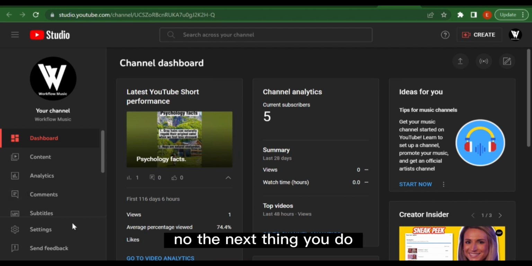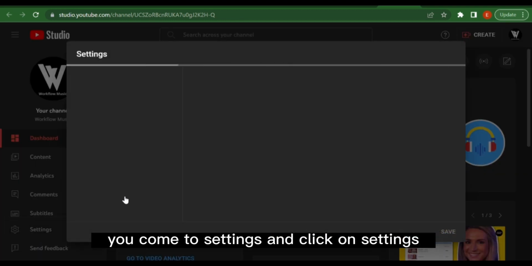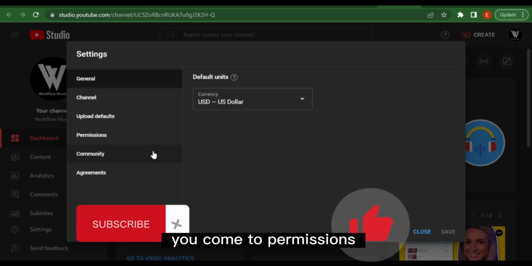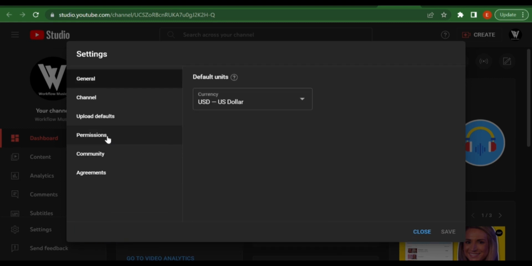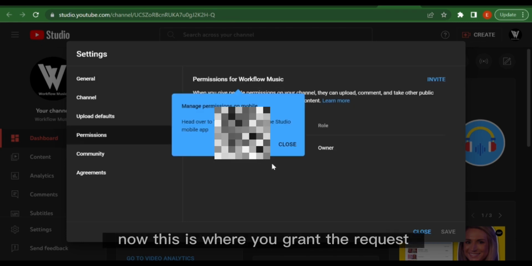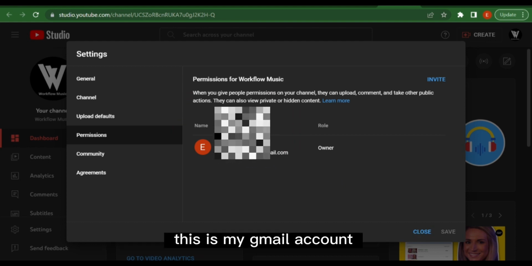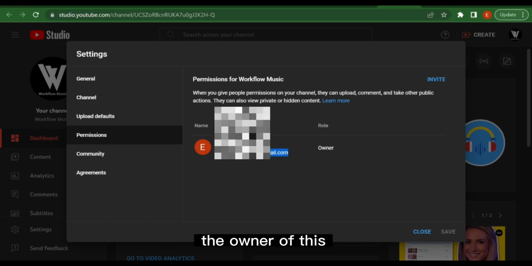Now, the next thing you do, you come to settings. You come to settings and click on settings. When you do that, you come to permissions. Under settings, you see permissions. Then click on permissions. Now, this is where you grant the request. This is my Gmail account, the owner of this.